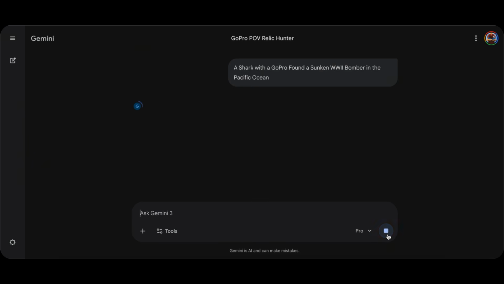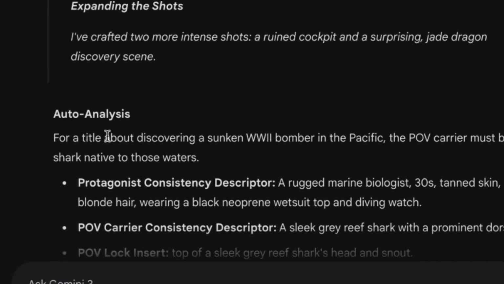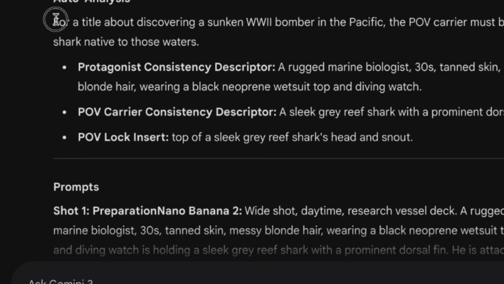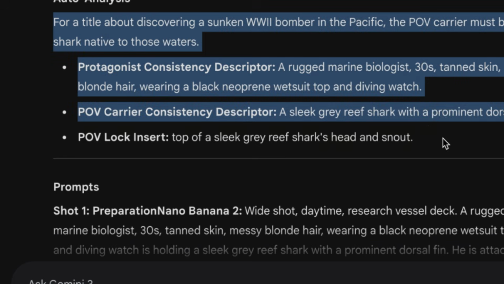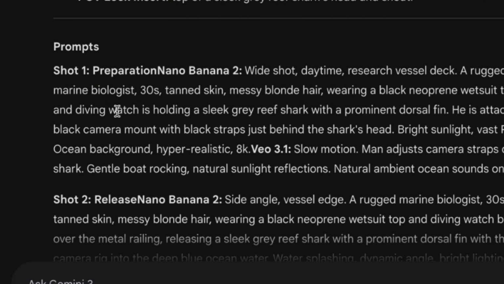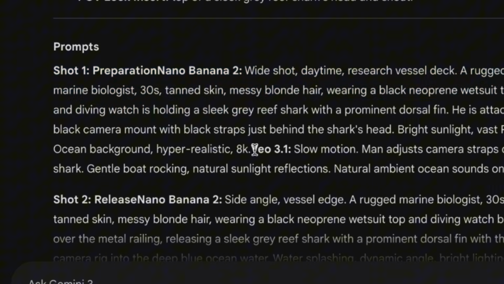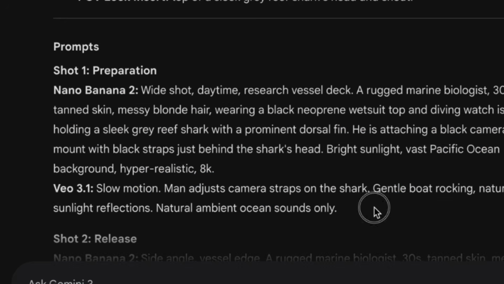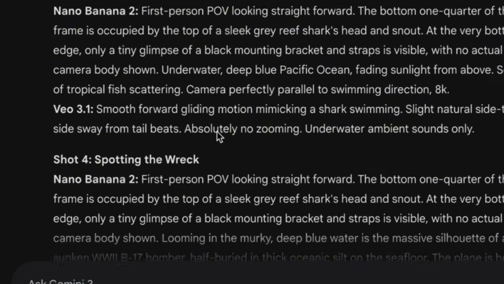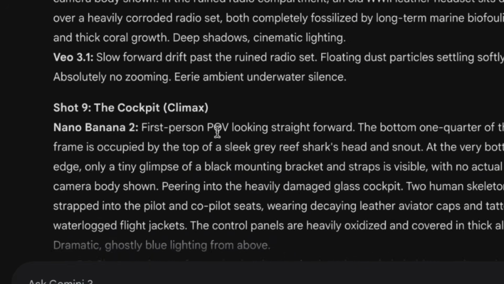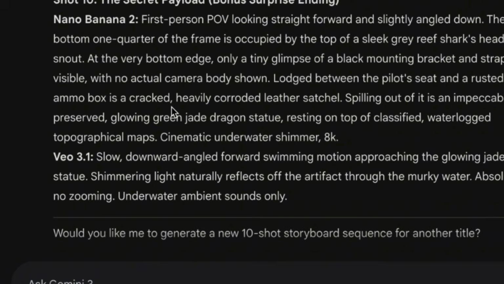And here we go. You will see the prompt workflow start working. You can even open it to see how it functions behind the scenes. After a few seconds of processing, Gemini generates the entire prompt structure, including shot titles, Nano Banana image prompts, VO 3.1 animation prompts. In total, it gives us 10 shots step by step, which is perfect for a YouTube Shorts video. And the last shot even includes a bonus surprise ending.